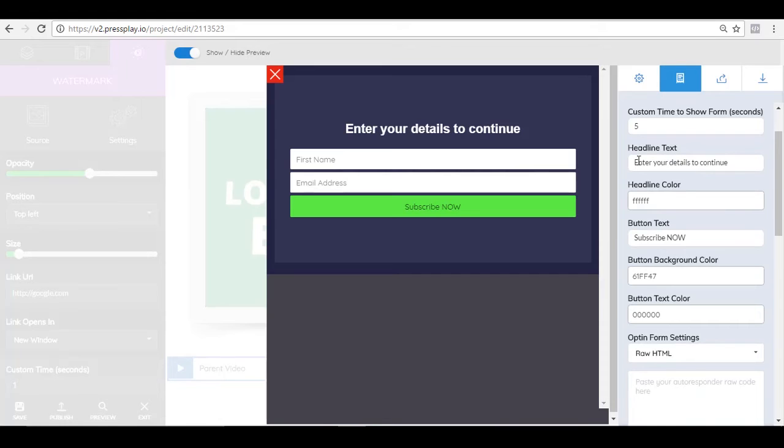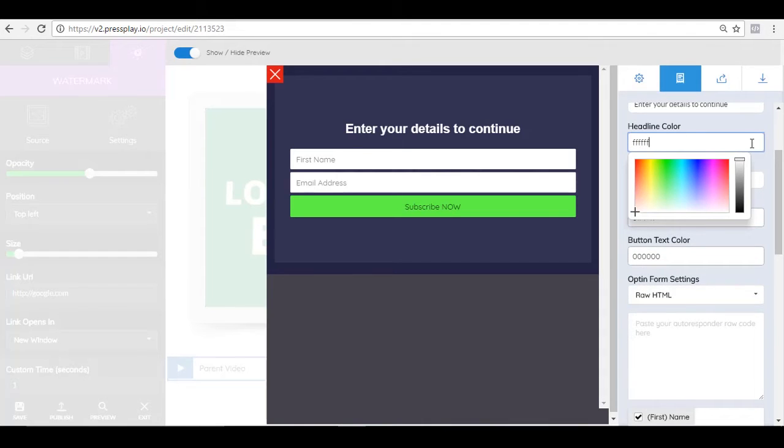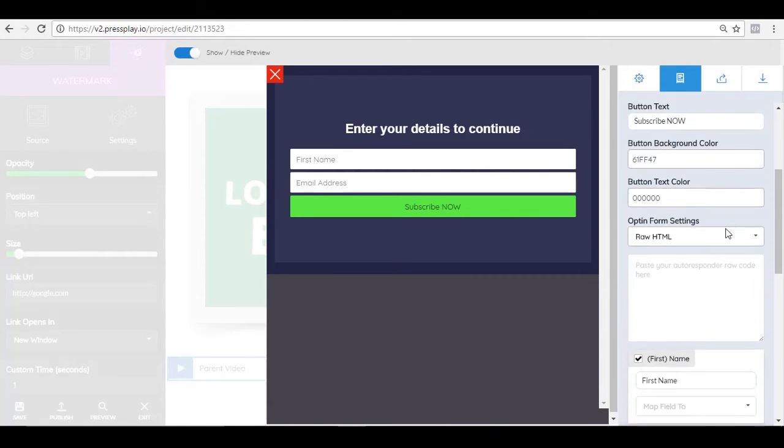And then I can add a headline text, which is the one that is appearing right here. For now, I'll just leave it as that. I can change the color of my headline text. I can also change the button text, which is this one, although for now, I'll just leave that as it is. I can also change my button background color and also the button text color.